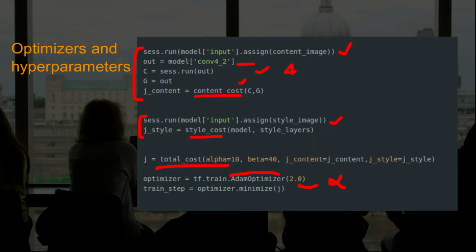After that we are going to have the content and style costs, and then we are going to compute the total cost by calling the total cost function which we have implemented earlier. We are going to be using alpha equal to 10 and beta equal to 40. You may try other values of alpha and beta as well. Since these are hyperparameters, they are going to decide how our parameters are going to change. And then we are going to define the optimizer.